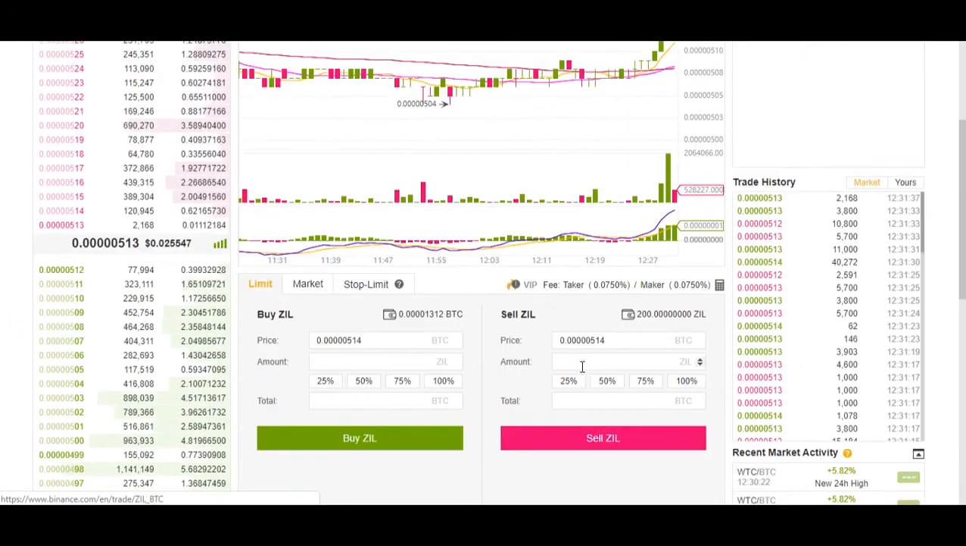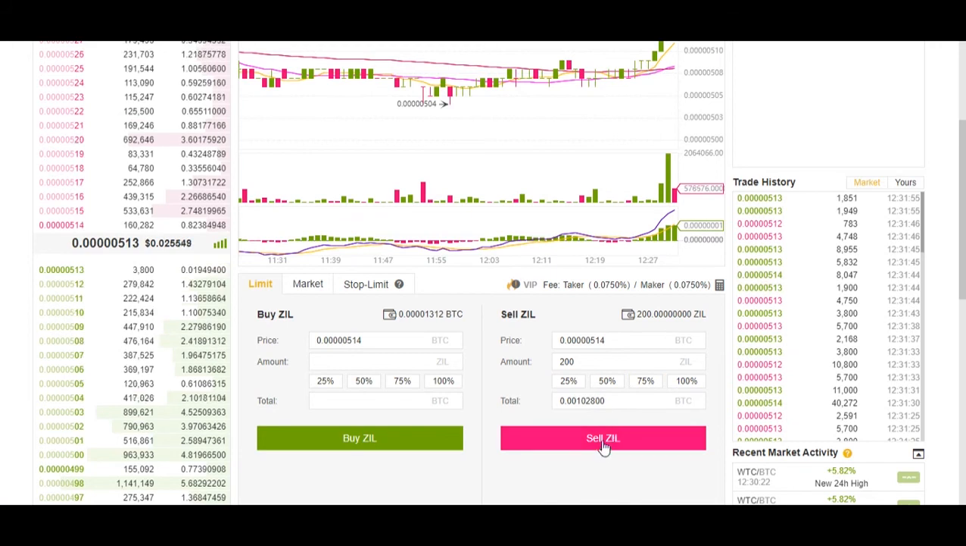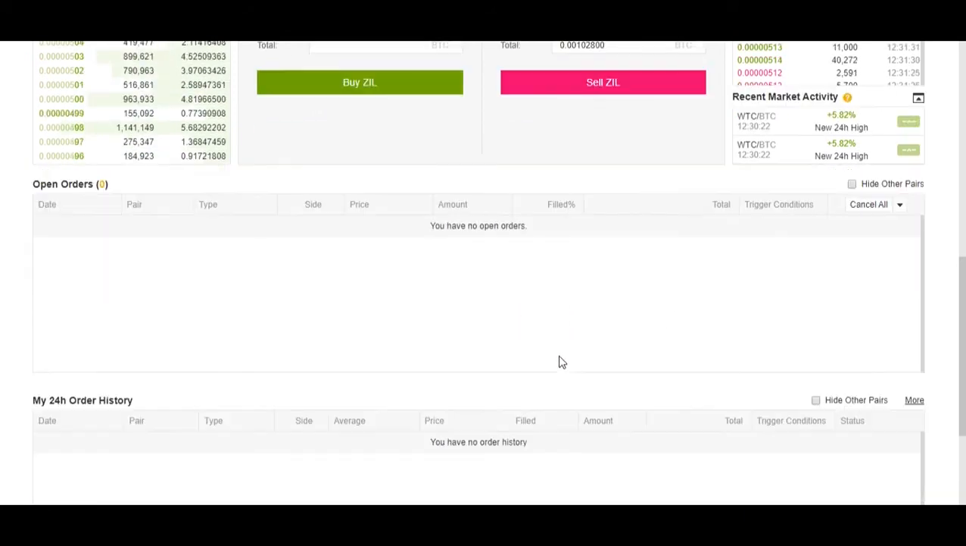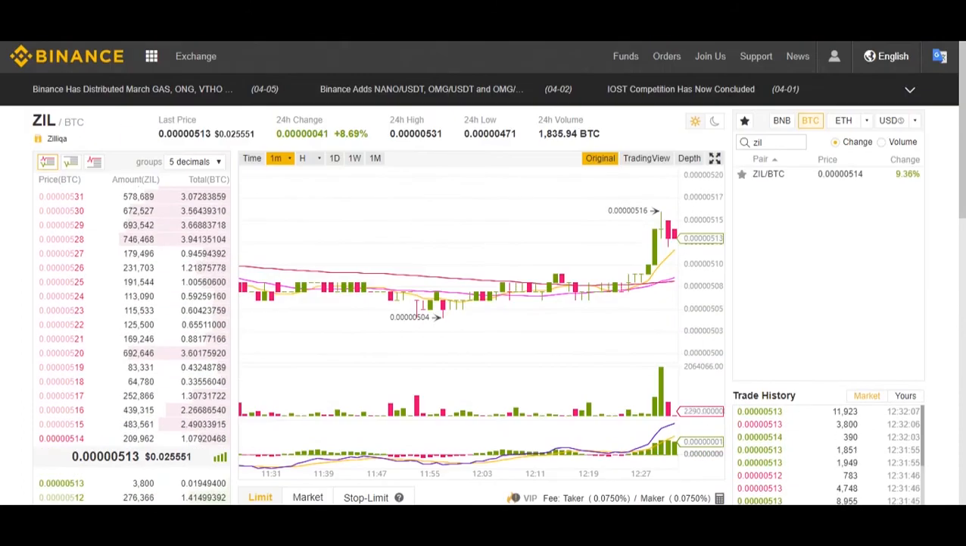When you want to sell Zilliqa, you put it in, and it will say max amount 200 because I only have 200 of it. You can choose 25%, 50%, 75% or 100%. Then you just click on sell Zilliqa and it will place an order here at the bottom, and when it is filled it will go through. Here are all my orders for the last 24 hours, if you have any.